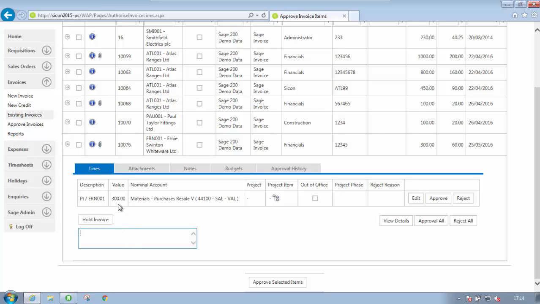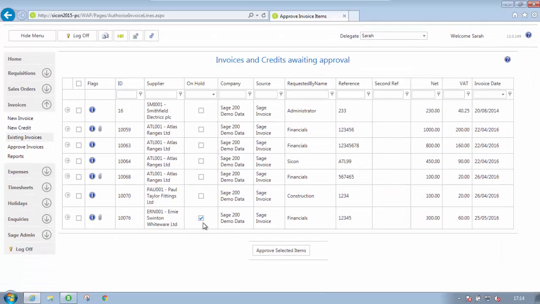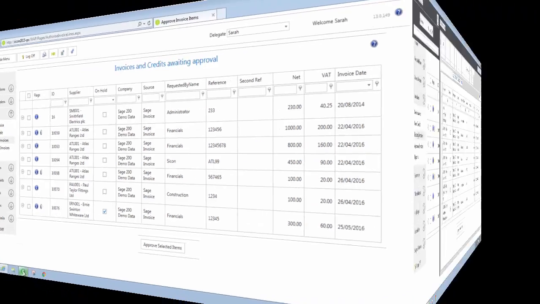In this particular case, this invoice isn't correct. It should have been for £280. So I'm going to place this invoice on hold. I'm going to put a note in here saying waiting credit of £20. I'm going to place the invoice on hold, and we can see that held invoice here. So we'll now make a call to Ernie Swinton and ask him to send a credit note.